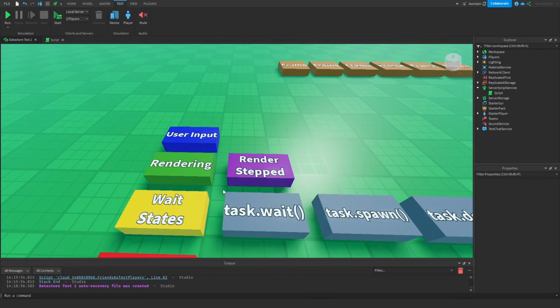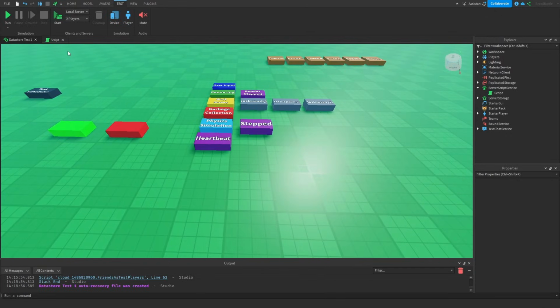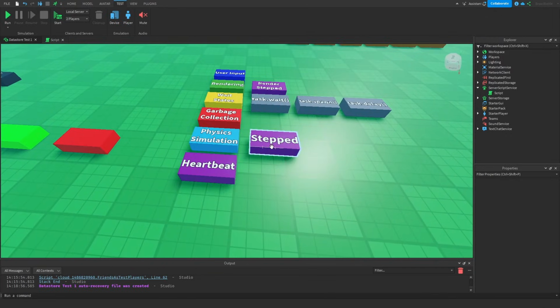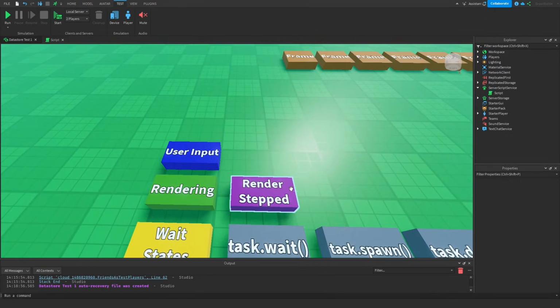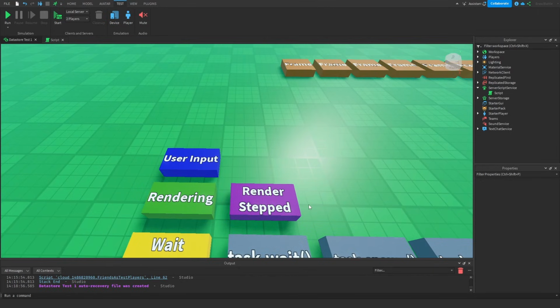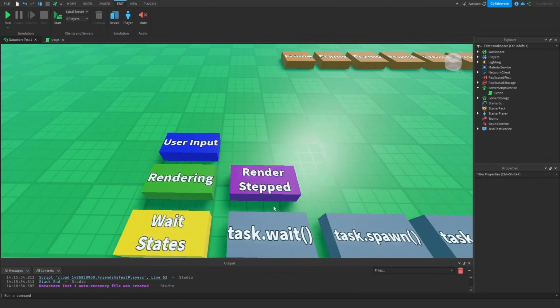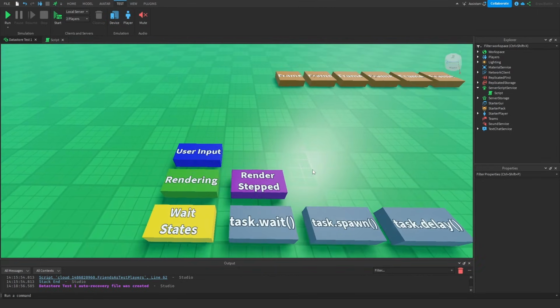So the first thing that's really interesting is that we can only use RenderStepped on the local side. We can't use this on the server side like we've been doing with Heartbeat and Stepped. This can only be done by the local player. So that is one very important distinction to know about when it comes to using RenderStepped, is we can only use it on the local side.